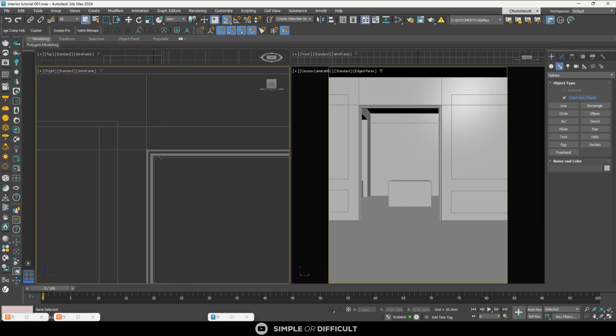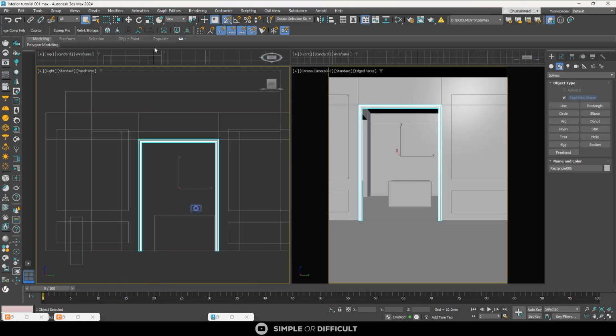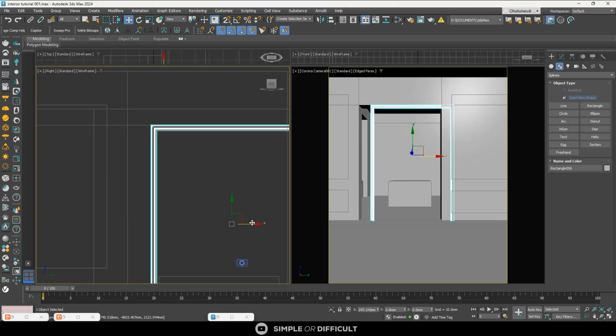Sometimes it's difficult to select it. You'll be selecting it, you'll be deselecting itself. Just do window selection. Click and drag. Then you hold Alt and deselect the things that you don't want to select. Now only it is selected. All right, so I'll just move it out a little bit so I can explain.